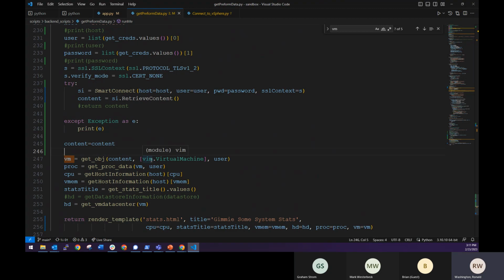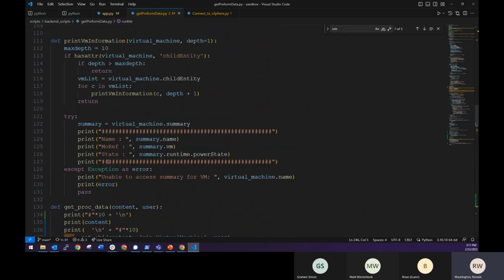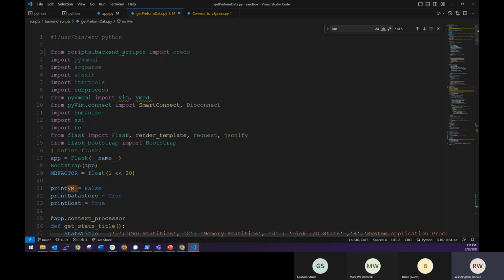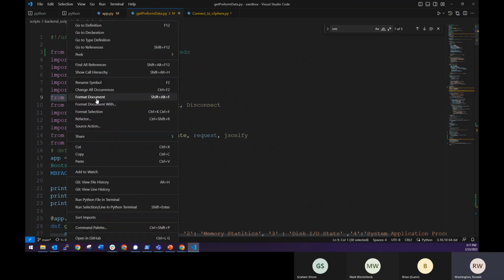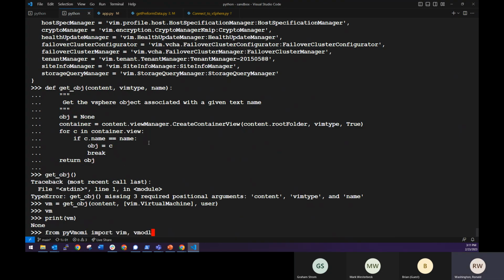Do I not have this? Module vim. Do I have it? I'm pretty sure I put all of that in the beginning, right? Vim is vim. Oh, here it is right here. Let's just make sure. I'm more than certain I did all the froms. Whatever. It won't hurt.